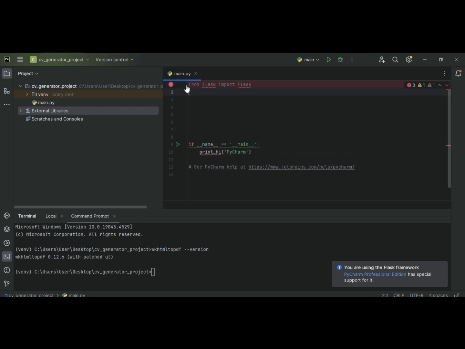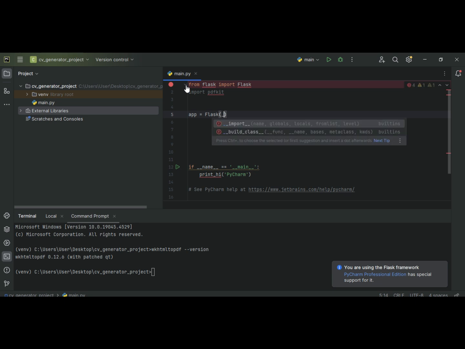I will also import the PDF kit, because this is what we use to turn our HTML into the PDF. This is part of the wkhtmltopdf. We use the PDFKit. So here we shall configure our app equals Flask name.